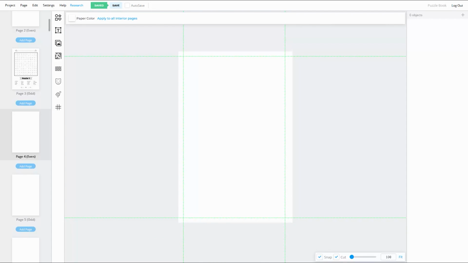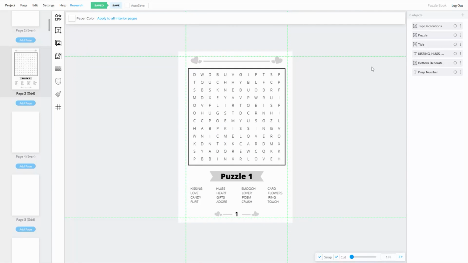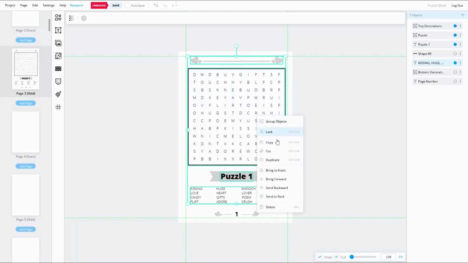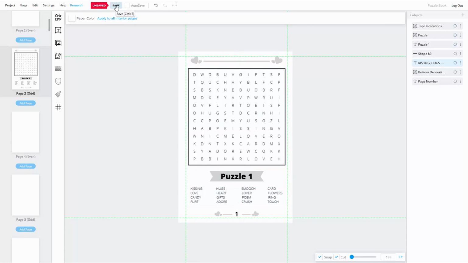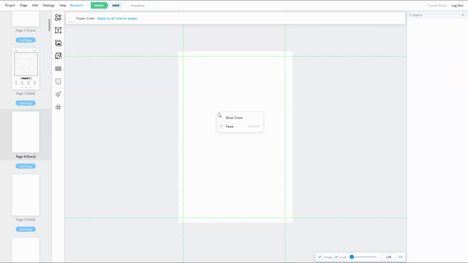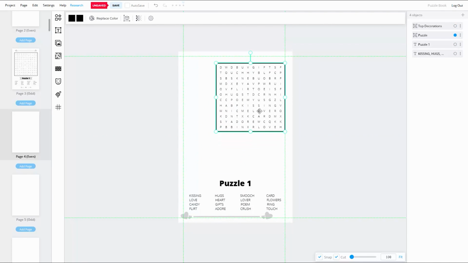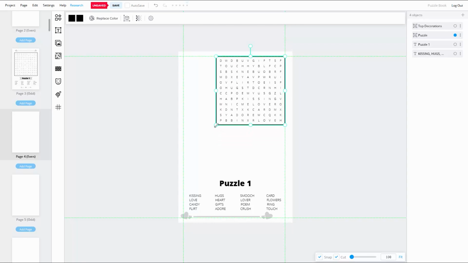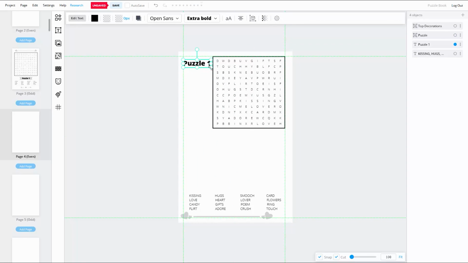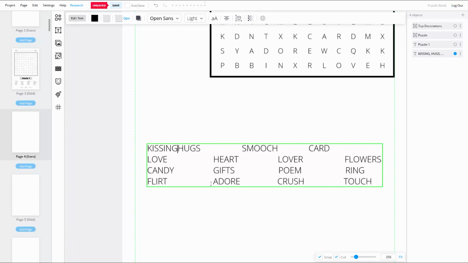Now for the sake of time, I'm not going to create 2 more puzzles. Instead, I'm just going to copy and paste some of the existing elements of my finished page so that you can see what a 2 puzzle page might look like. So instead of having all of this on the page, I'm just going to copy the puzzle, the title without the graphics in behind it, the words, and the top decorations. I'll bring them over one by one and then resize them so that they only take up about half the page. Now I'll put the title to the left of the puzzle as well as the words.